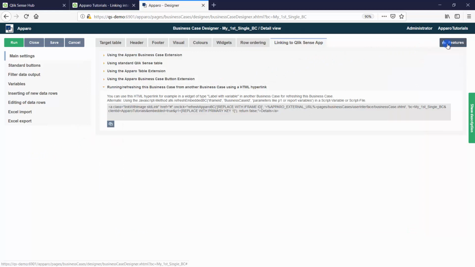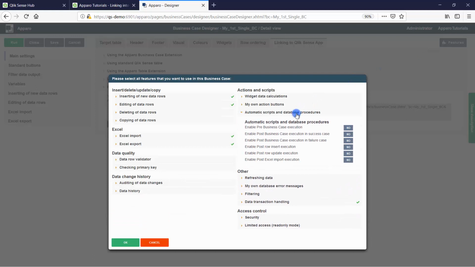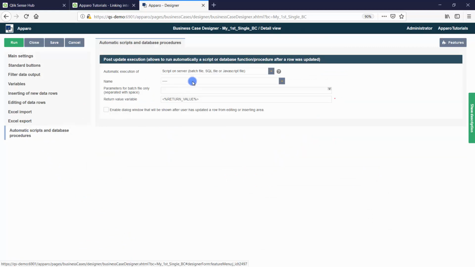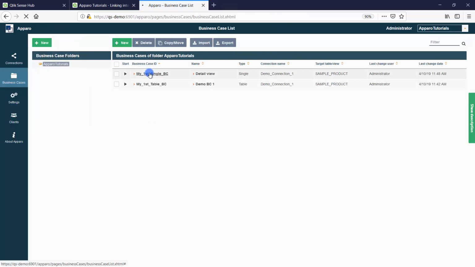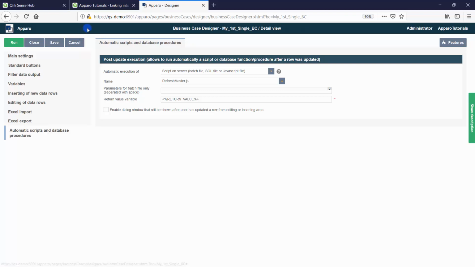As last step, we will activate the feature, post-update execution. This feature can execute a script or database procedure each time the detail view performs data updates. We could now select the script file we just created here. If it is not in the selection list, please close it and reopen the edit view. The list will be created once at startup time, and changes in the folder will not be detected. After selecting the script, we have to save the business case, and can then go back to Qlik Sense.